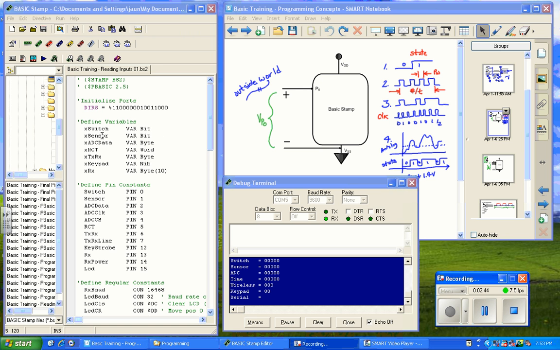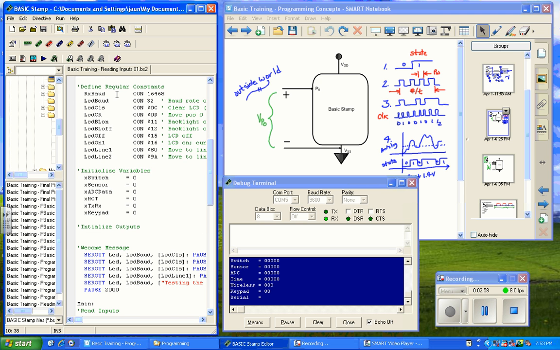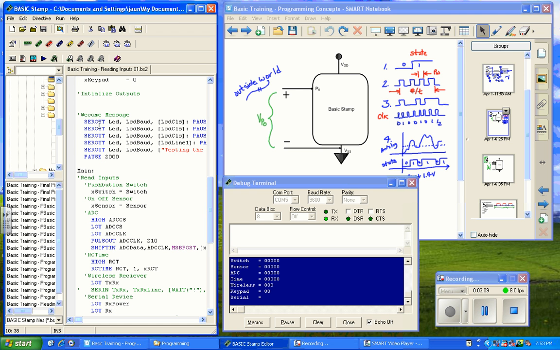Well, anyway, I've defined variables for each of these types of sensors. And down here, I'm showing you where I've connected those sensors to different pins. And I've defined the constants that I might need to read and write from those sensors. And I've initialized those variables to 0. Okay. And in this part of the program, I'm sending a welcome message to an LCD, letting everyone know that I am testing the inputs.